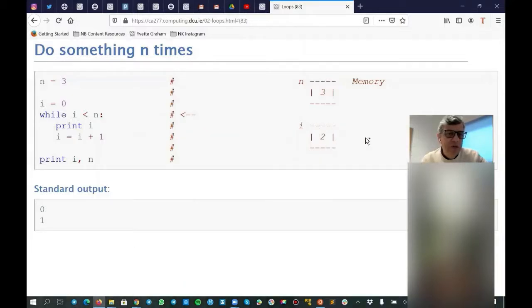Then back to the top. What is I? I is 2. Is 2 less than 3? Yes, true. So I will execute the body again. That's the third time I'm executing the body of the loop. So print I. What is I? 2. So I will have 2 in the output. Then I will increase I. I was 2, 2 plus 1 is 3. So I'll set I here as 3.